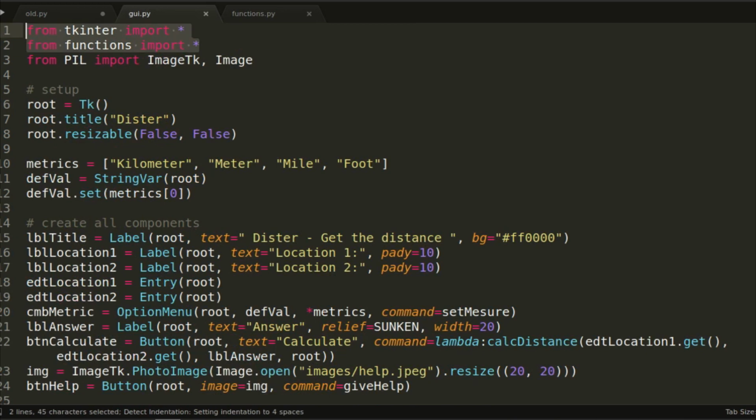Okay, so in GUI we just imported Tkinter, which gives us all of the beautiful displays we can use. So we can use labels and entries and stuff like that. Functions is what we created, and PIL is so we can use images with a .jpeg and .png extension. Then we created root or Tk, and we set the root title to Dister.